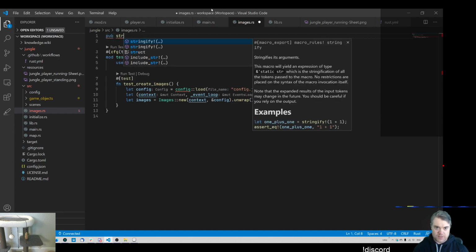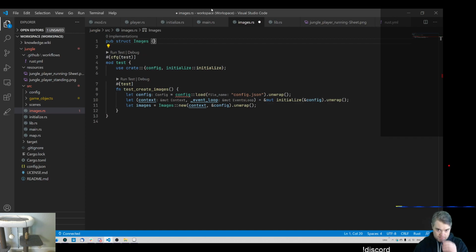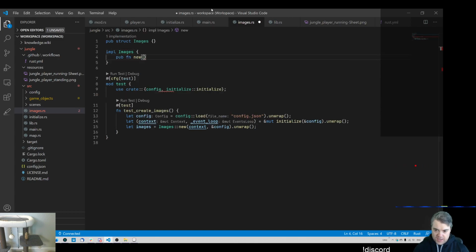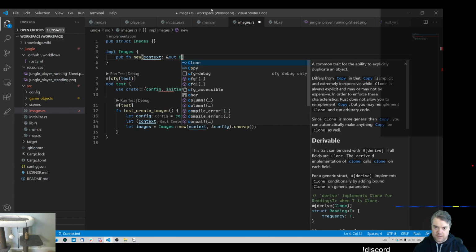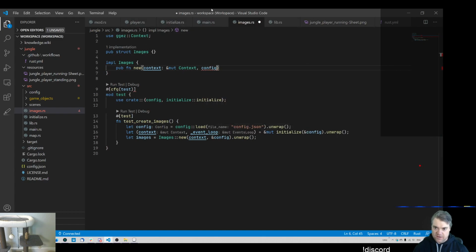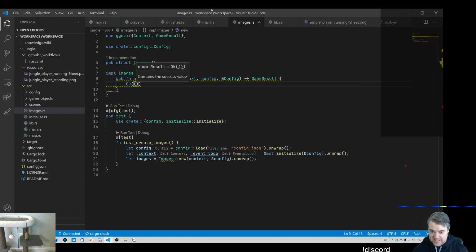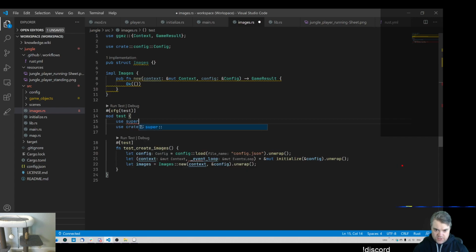All right, so a struct images. I don't know what we want to store in it right now. Oh, you know what? I know what we're going to do. So we're going to impl images, public function new. We know we need to take in a context and a config. And we're going to return a game result. Okay, so if I just do this, the tests are happy again, maybe? Oh, I forgot. Let's see in here. We have that use crate. We also need to do a use super, like that. Okay. So you're happy now.